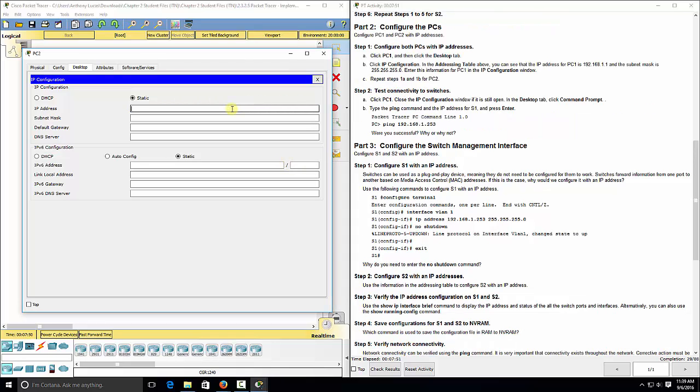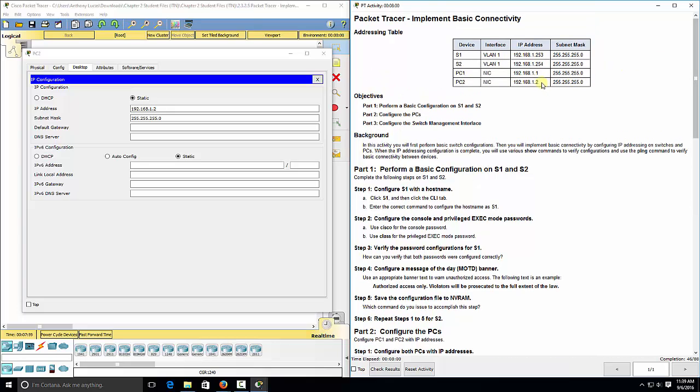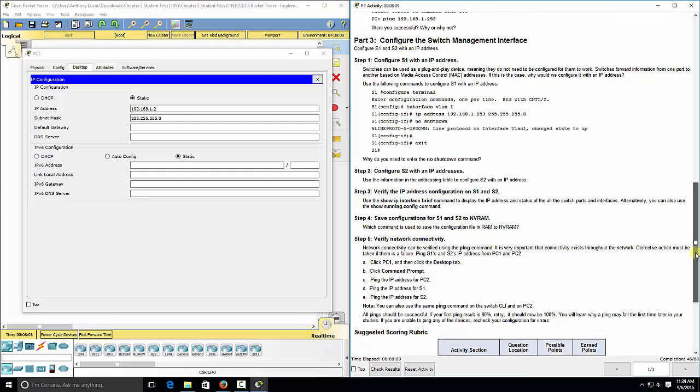And we're going to type in 192.168.1.2, and we're going to leave that subnet mask there. Now up in our addressing table, at the top of our directions, you will see the IP addresses that you're supposed to use. So when it says repeat the steps, just make sure you consult that to make sure you type in the right address.